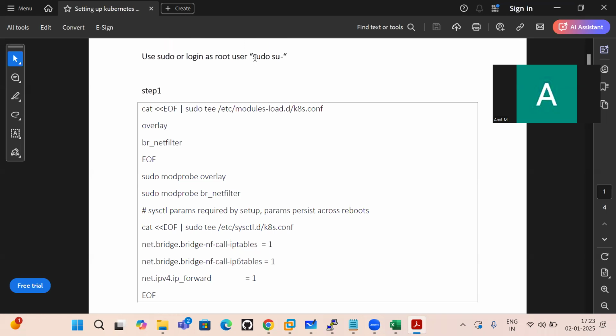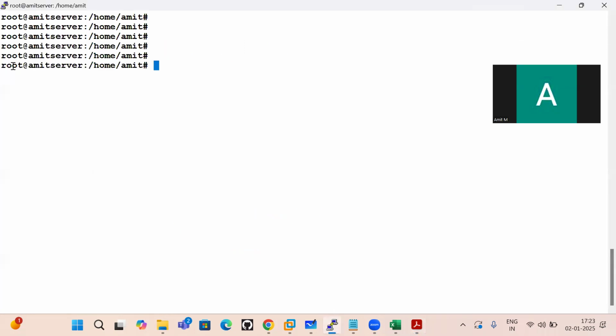So first of all, I have logged in as a root user. You can see it here in my Ubuntu environment. I'm on the root user.